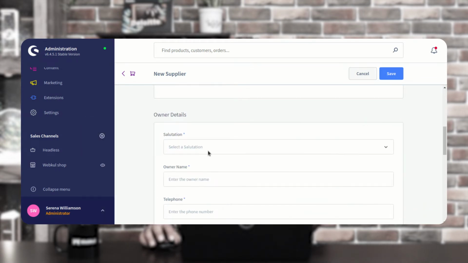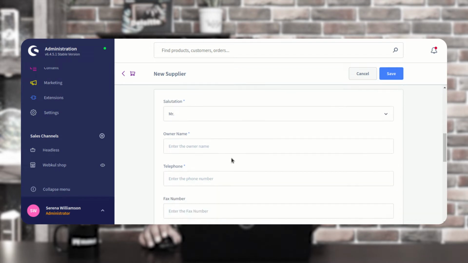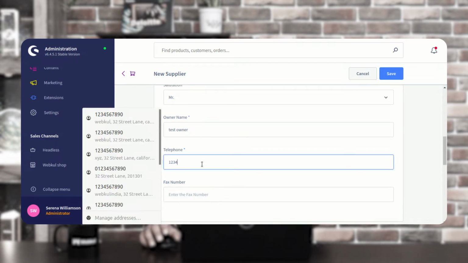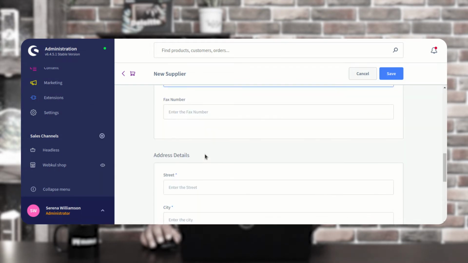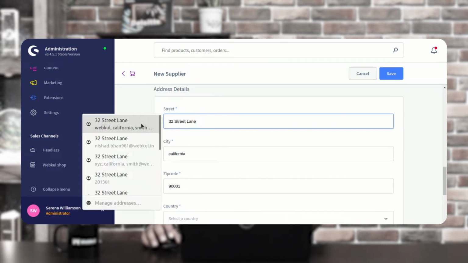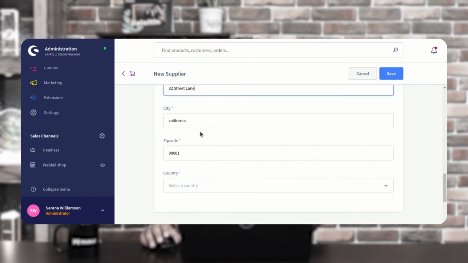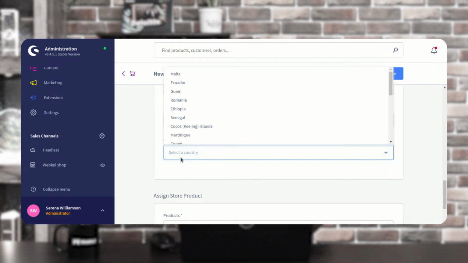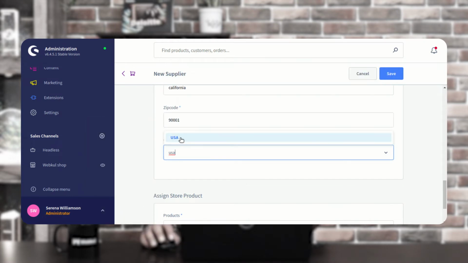Then we have the owner details. I'll choose the salutation. I'll set the owner name as test owner, for example. I'll enter the telephone number. If there's a fax number, I can enter that as well. Then I can choose the address here. So let's set it as 32 Street Lane, California 90001, and the country would be USA.